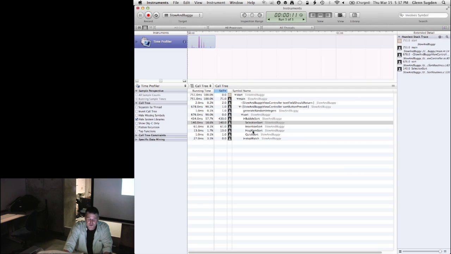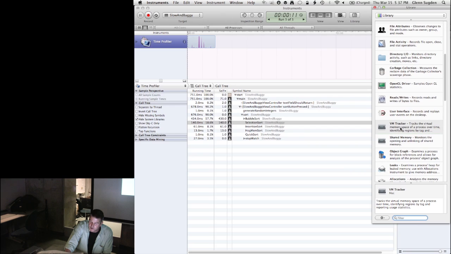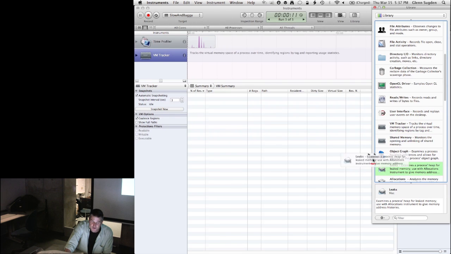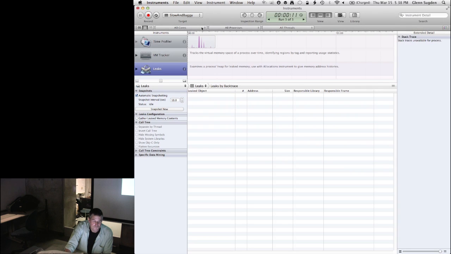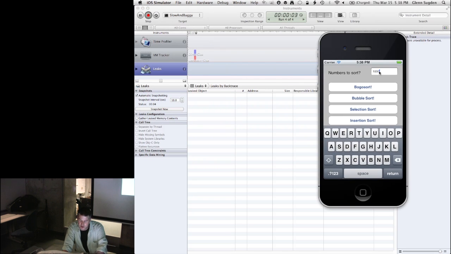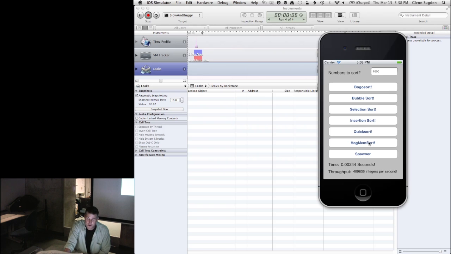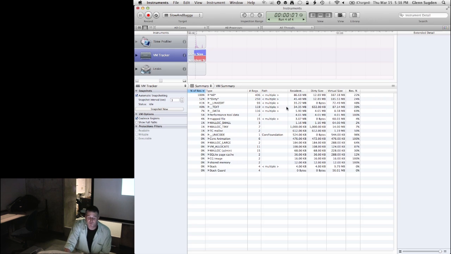Since hogmem sort actually has some memory allocation, let's take a look at the VM. Actually, you know what? Yeah, let's do the VM tracker. Let's also look for leaks while we're at it. Start it. We'll do 1,000 hogmem and quit. So here you can see all of the memory allocations that were made. You can see exactly the sizes that were made.